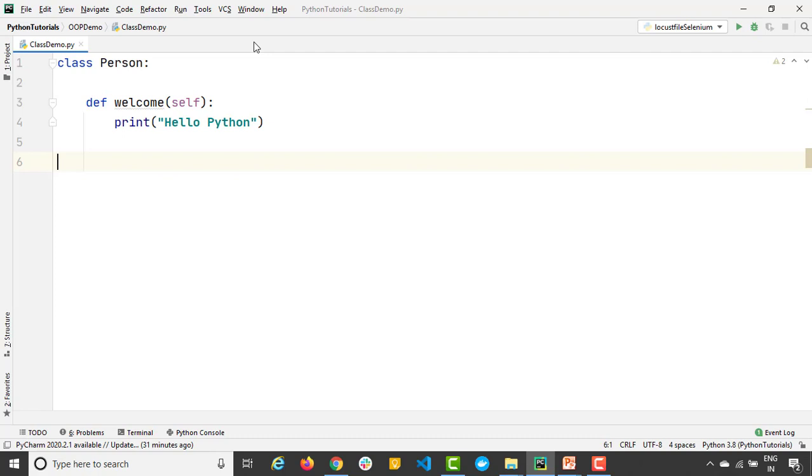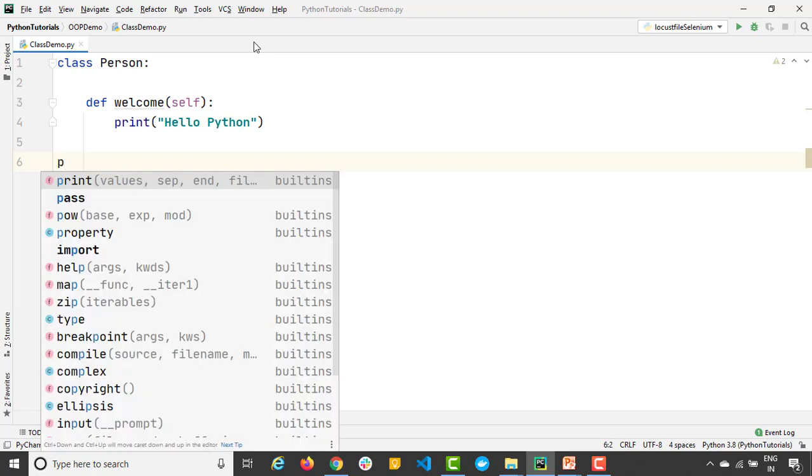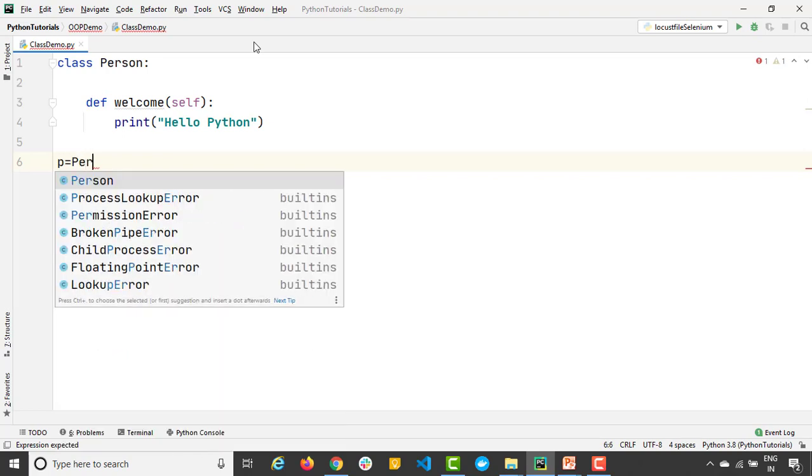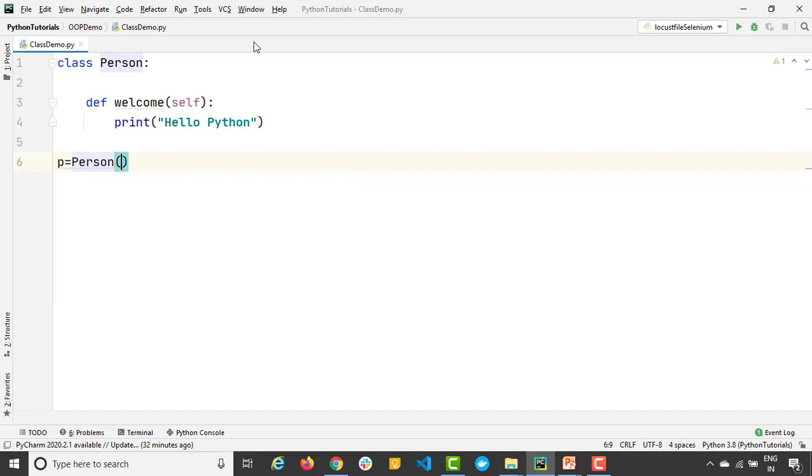How we create an object is very straightforward. First of all, you need to write the object name. In our case, I will give P, meaning person. You can give any name, then equal to, then your class name. What is our class name? It is person, right? Just write person and a pair of parentheses, and your object is ready.